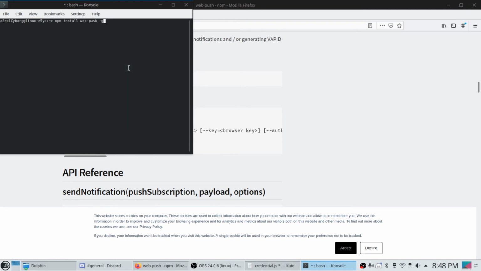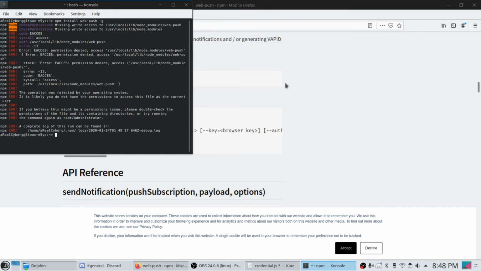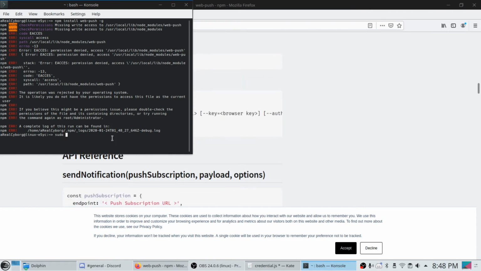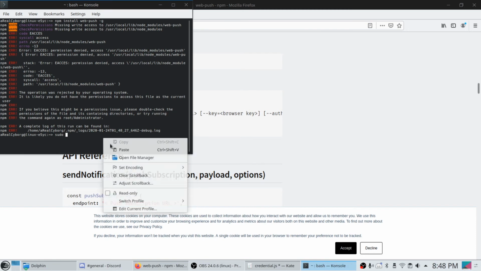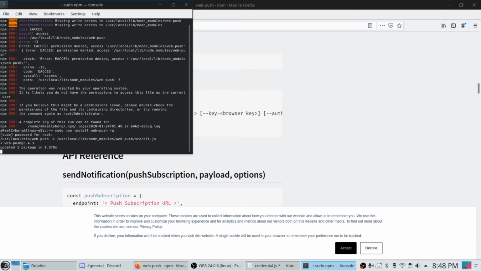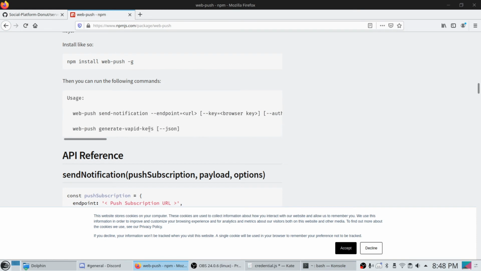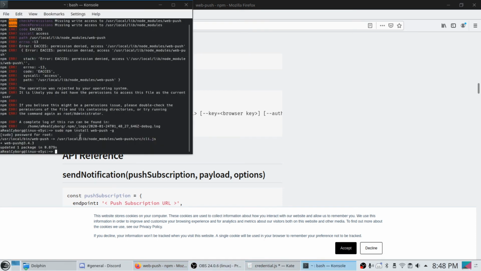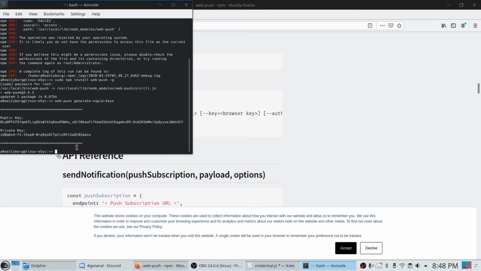We're going to go to a console, and paste that in there, and then we're going to cd, or we're going to sudo it. And then after it's installed, we're going to use this command, web-push generate-vapid-keys. Go back to our command, put that in there, and then it will create for us the public key.